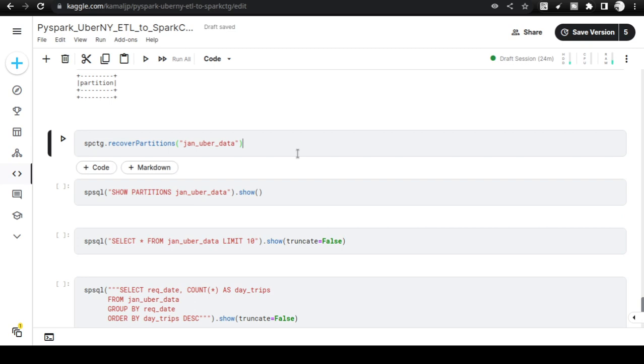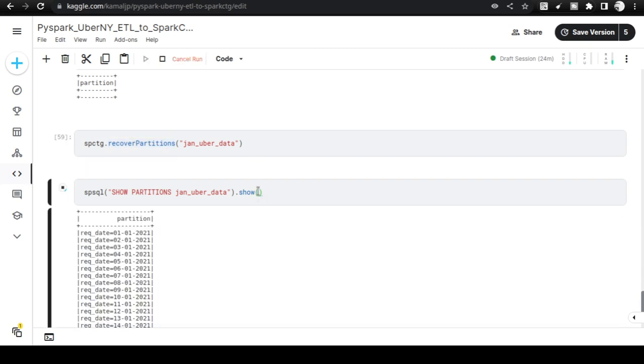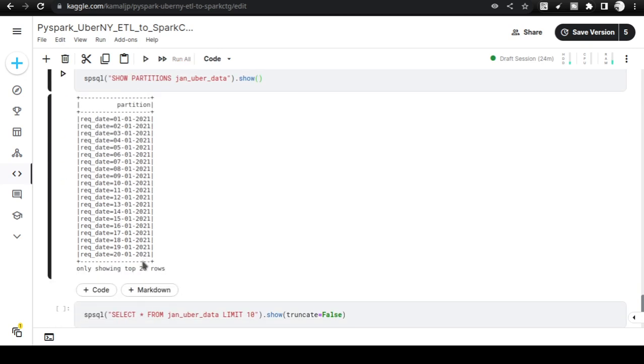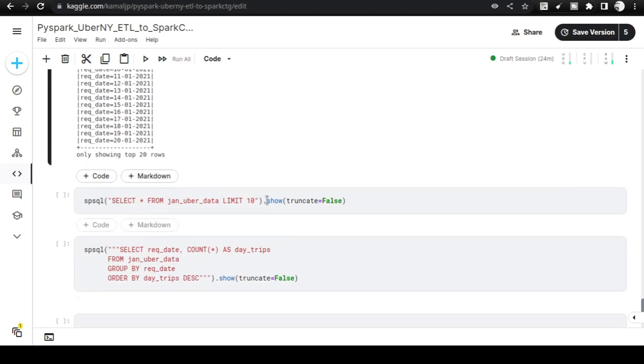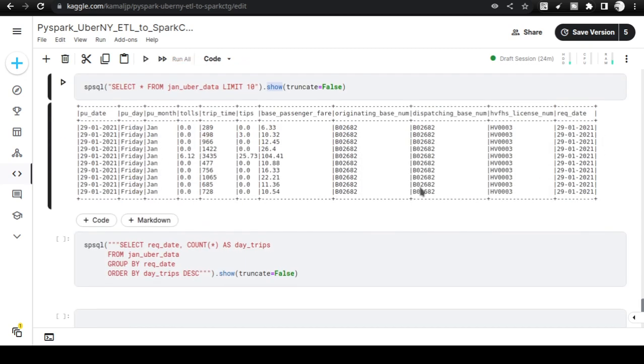One way to read the data is to use recover partitions. Once you use this method, the partitions will get recovered. It is as simple as that. And now when you show this, you will see all the partitions are available. And now when you read the table, it will read it. You will see that the request date is so and so, and it will start reading everything. So there will not be any challenge anymore.